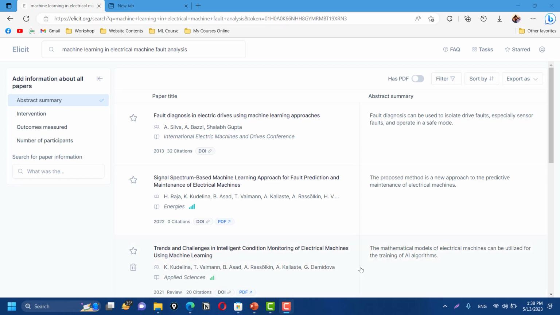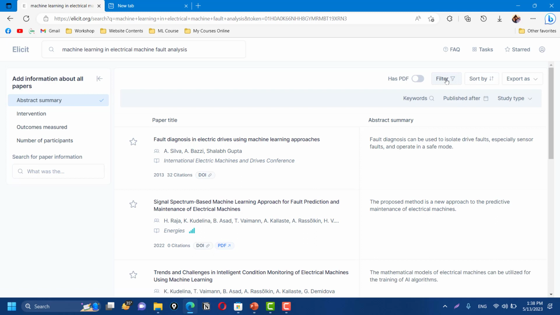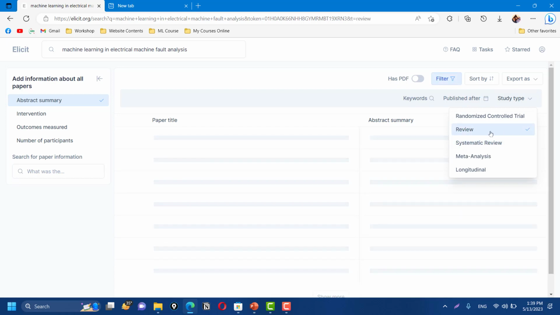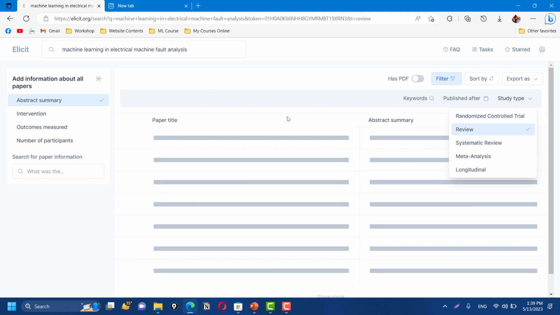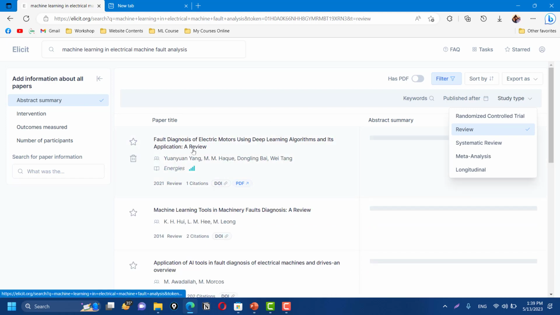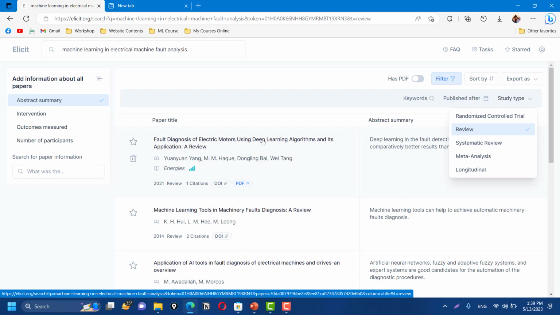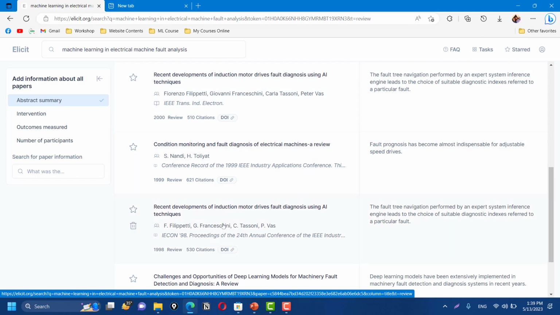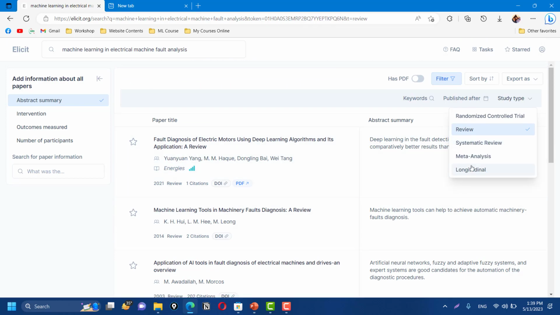Now what else can we do with this website? Let's see. Here on the right hand side they have a filter option where you can filter through keywords, published date and study type. For example, if you want to look for only the review or systematic review, you can choose them. Once I have selected this review, the papers they will give us will be review papers. Like here you can see fault diagnosis of electric motor, it's a review. Machine learning tool in machinery fault diagnosis, it's a review. The papers they have suggested, these are review papers. You can select others also.